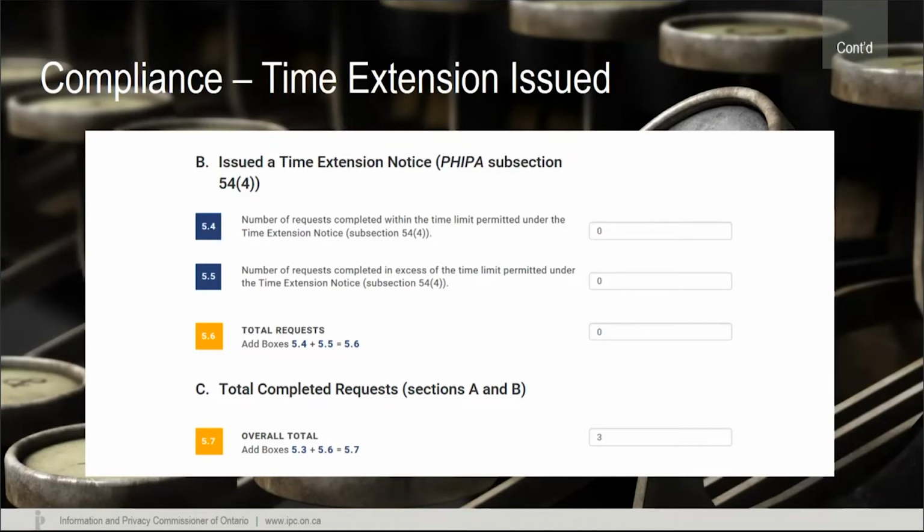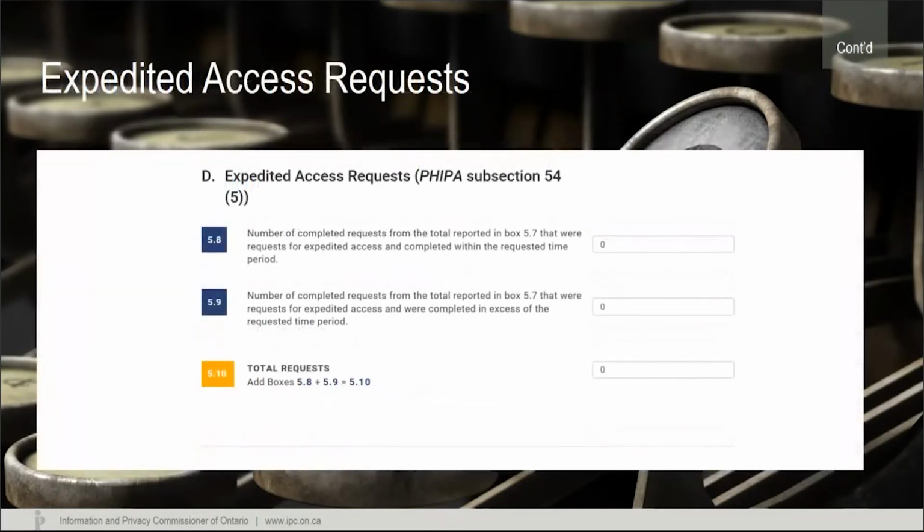Now, Section D, or Part D of Section 5, is a subset. What we're looking for here is expedited access that should already be included in the total. So, some background information about expedited access. Sometimes patients or their SDMs, their substitute decision makers, request access to personal health information on an expedited or urgent basis. In this scenario, the custodian should give the response required within the time period that the individual specifies.